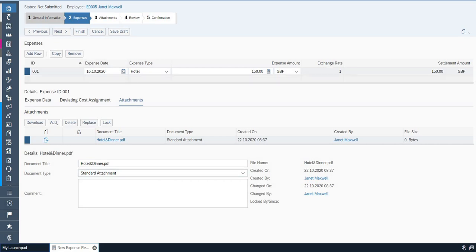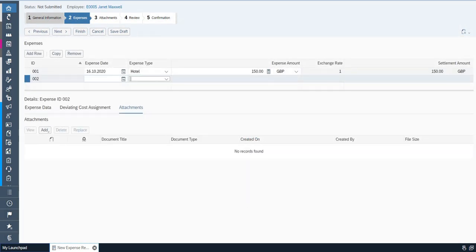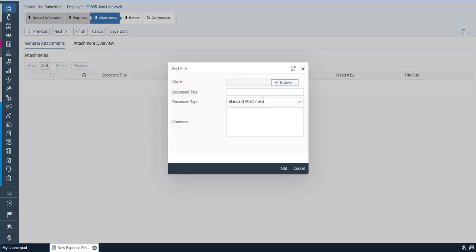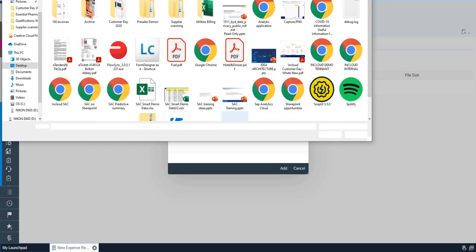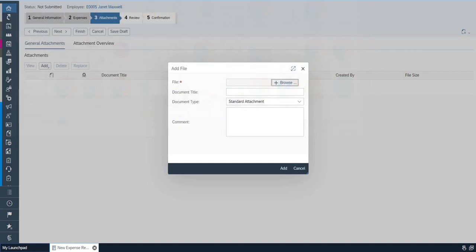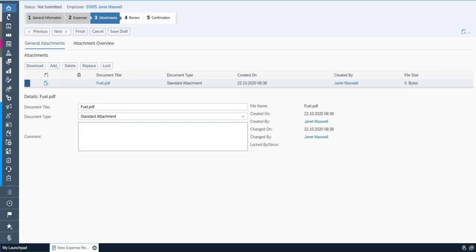And then I will also add in some dinner. And I'll just put £20 dinner. I can put a separate receipt in there if I wanted to as well. Okay. If there are any other attachments, such as a fuel receipt that I need to submit as well, I can add another receipt at the header level. So I'll attach another file here just to attach my fuel. And I can click on add. And then that's added my fuel receipt.